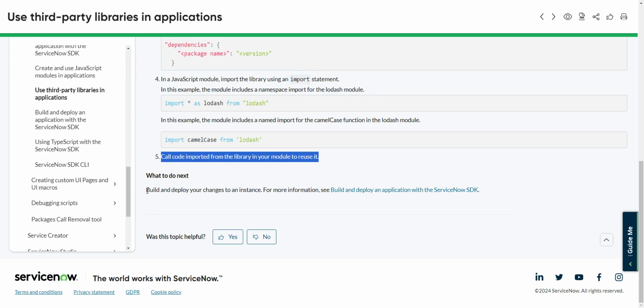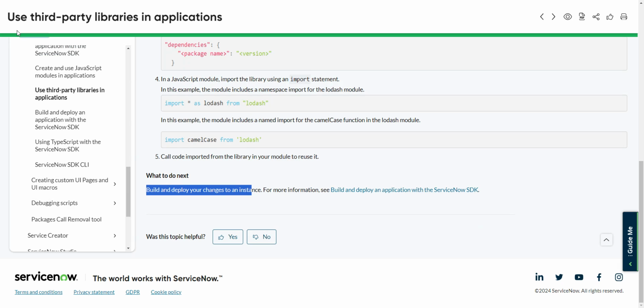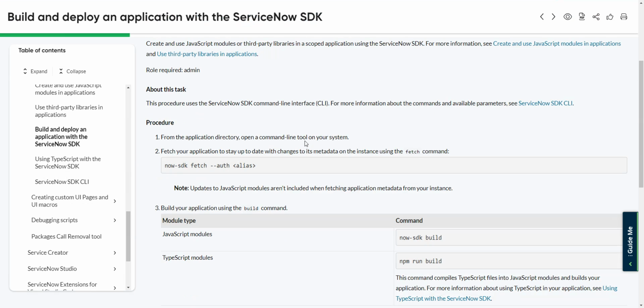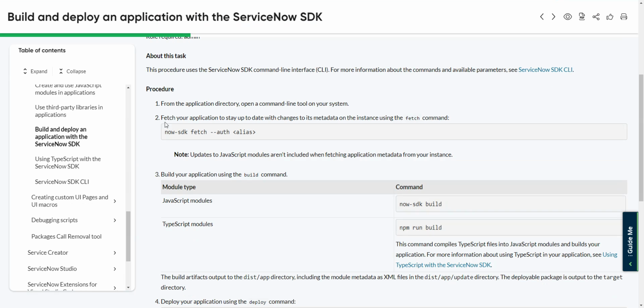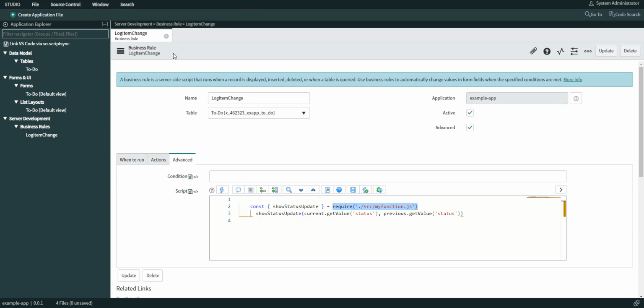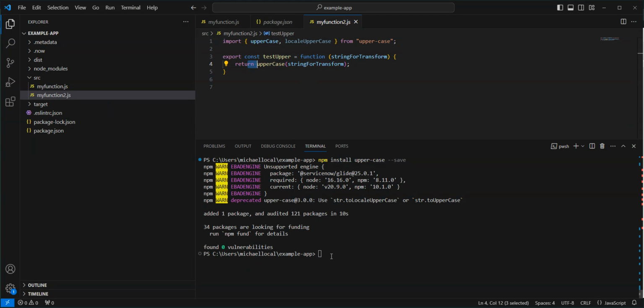All right, so what do we do next is build and deploy your changes to the instance. Easy enough. So we can go over here. And so first thing they ask you to do is to do a fetch. So this is important because if you have made some changes to the instance, this will give you the latest changes. So if we were in here and, you know, let's say I added a business rule or say I made some changes in here, it will grab the latest changes from the instance. That's why we do the fetch. So let's go ahead and do that.